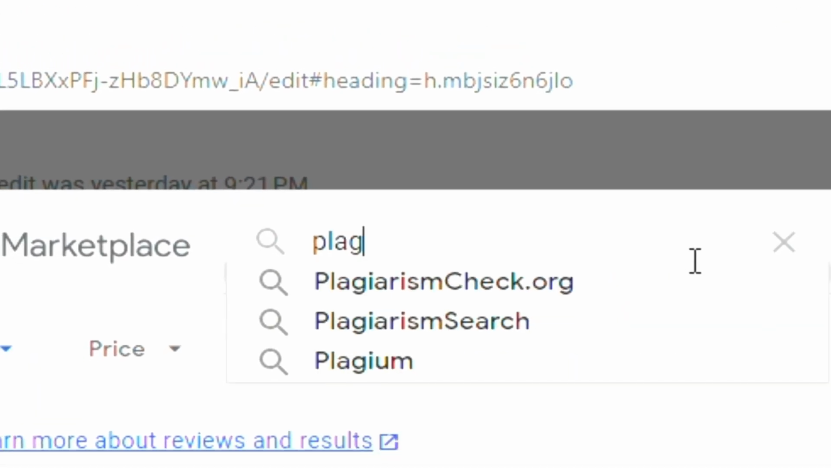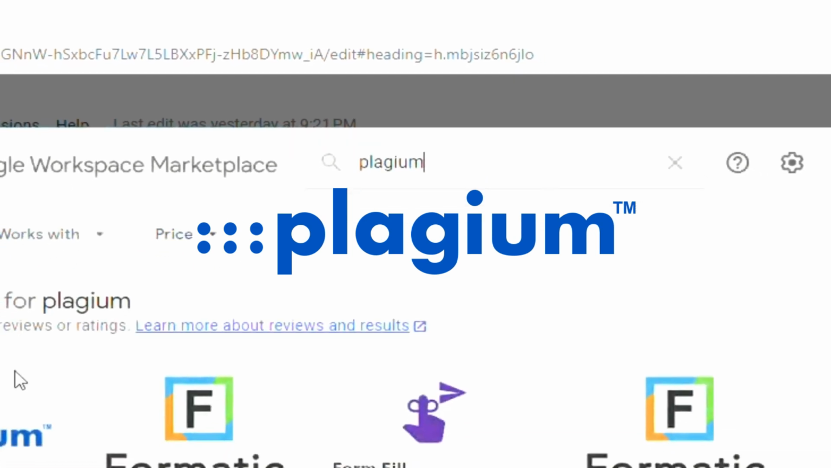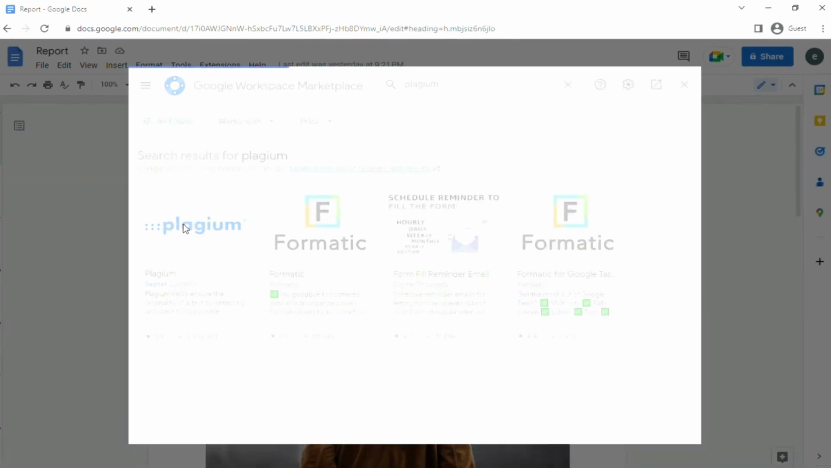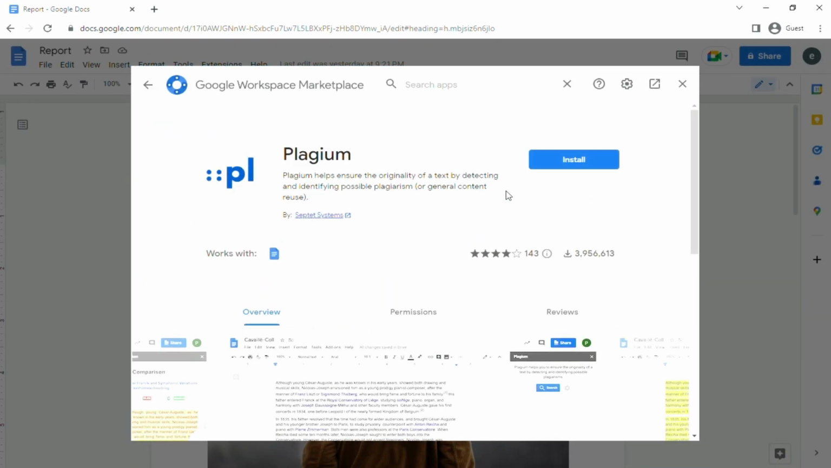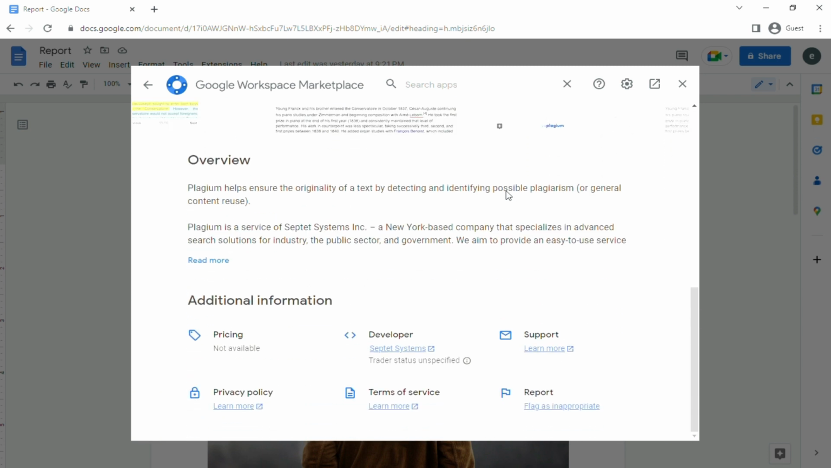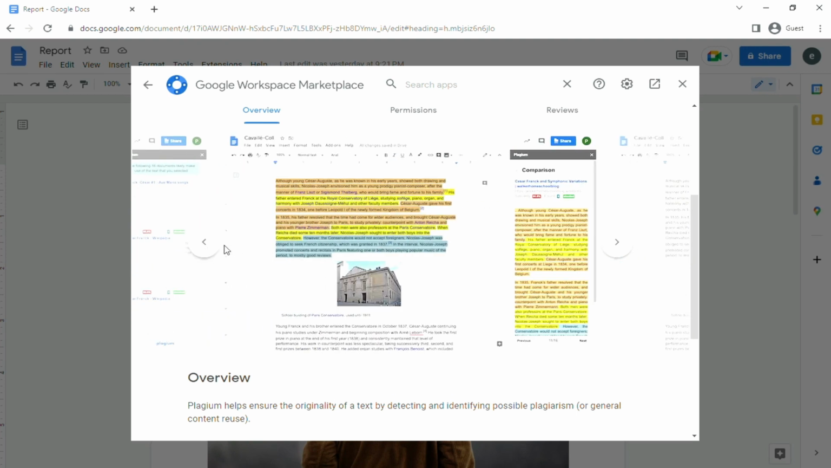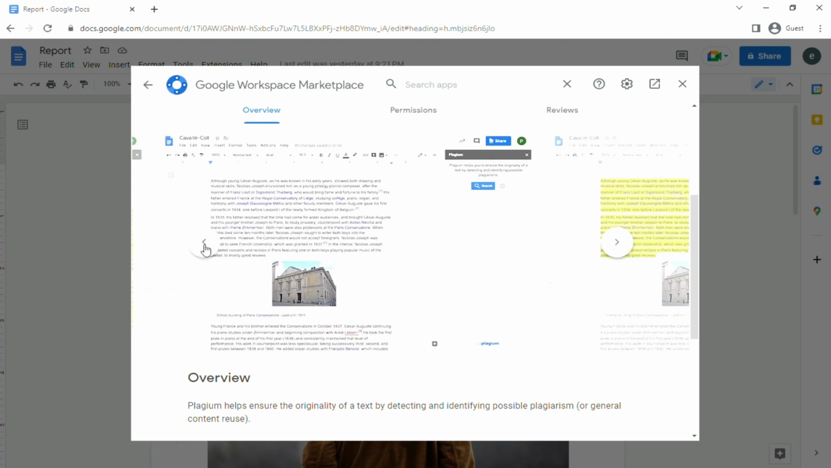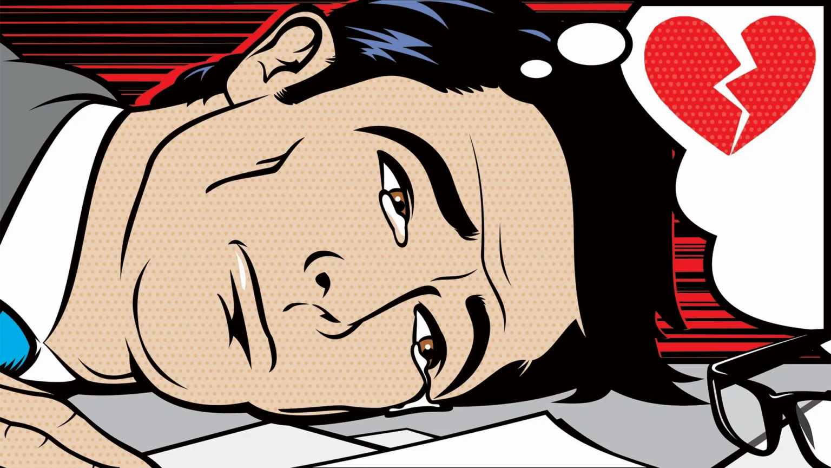Add-on number 1, Plagium. This add-on is a lie detector for Google Docs. This makes sure that the text is original, and it has not been copied from a different website, making sure that the documents you receive are legit and pure, not like your ex.